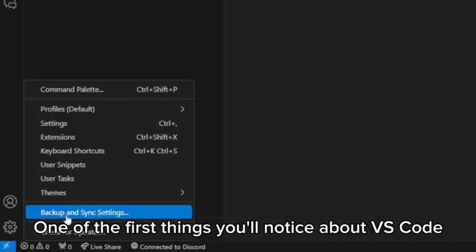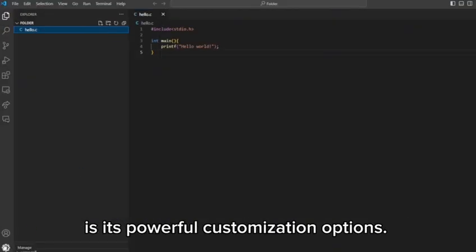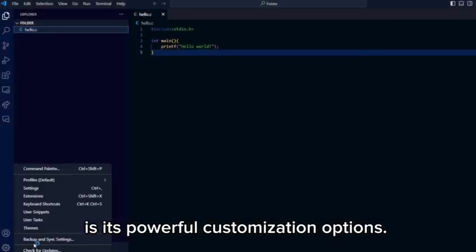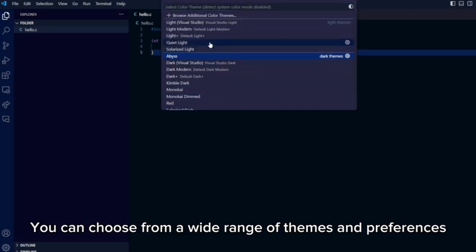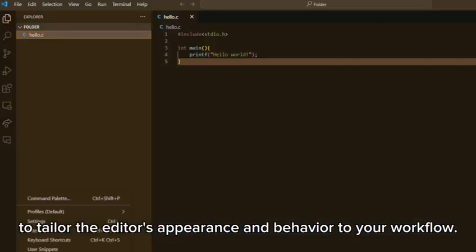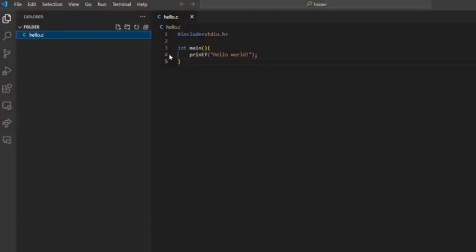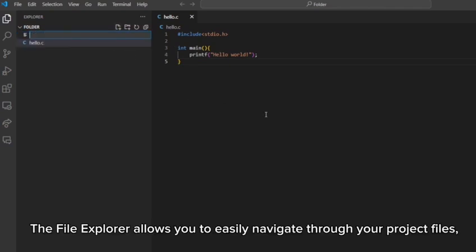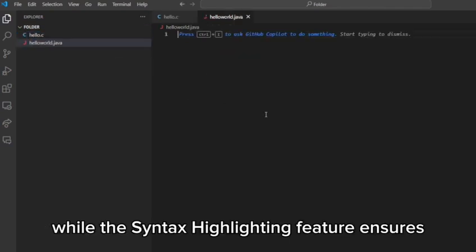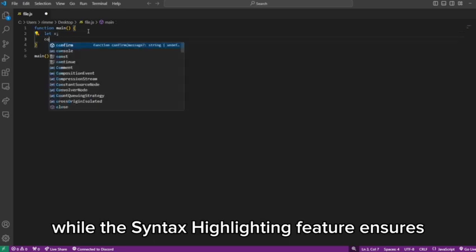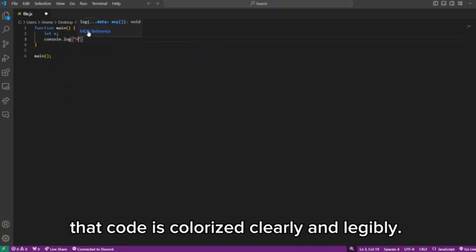One of the first things you'll notice about VS Code is its powerful customization options. You can choose from a wide range of themes and preferences to tailor the editor's appearance and behavior to your workflow. The File Explorer allows you to easily navigate through your project files, while the syntax highlighting feature ensures that code is colorized clearly and legibly.